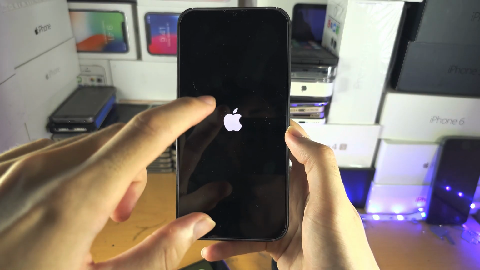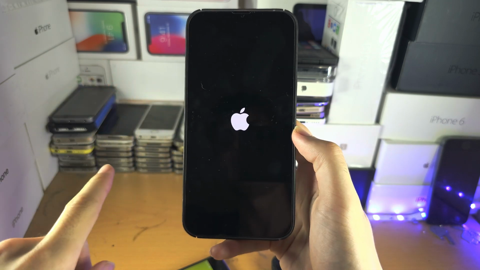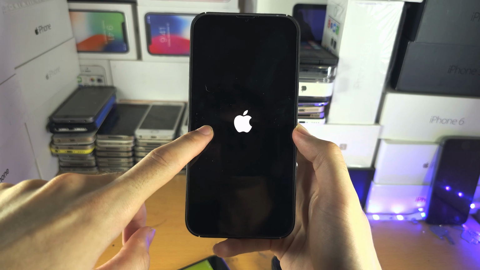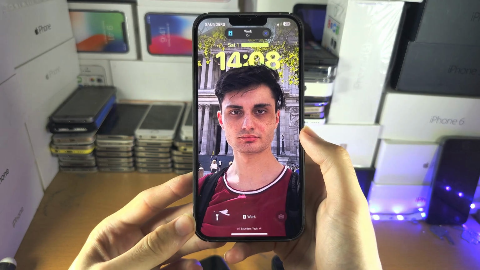Welcome everyone. Let's see, your iPhone keeps restarting. You see the Apple logo, then the black screen, then the Apple logo, black screen. Well, the iPhone boots up and in a couple of minutes it's going to reboot itself. The first solution we're going to try is the force restart.